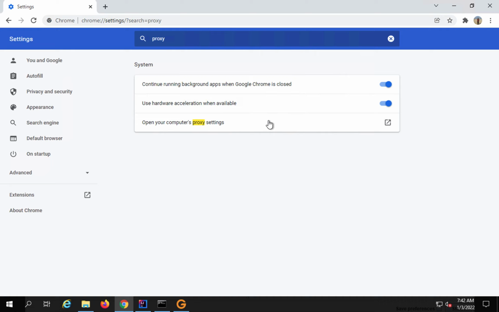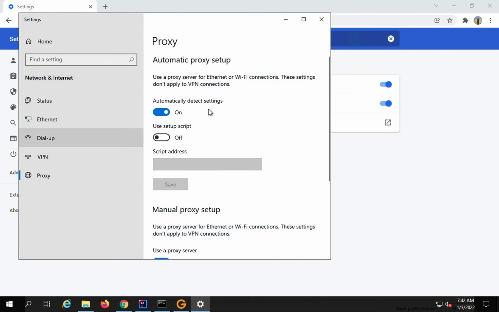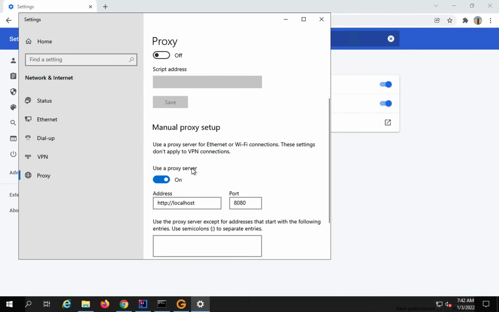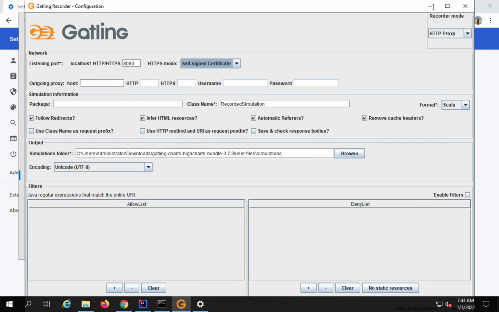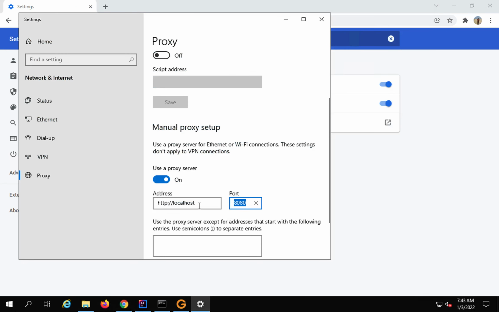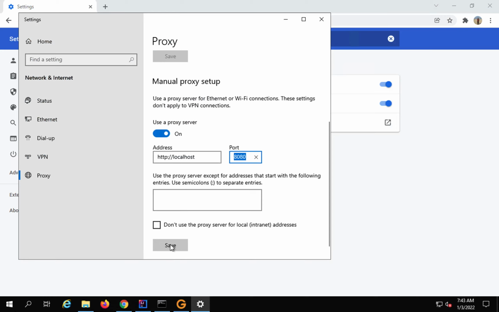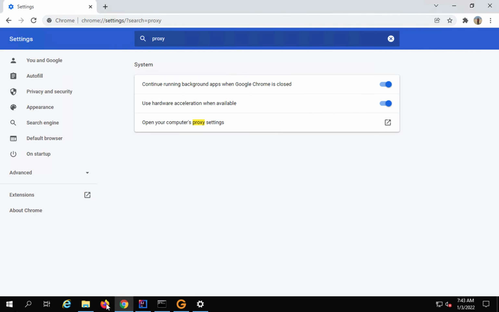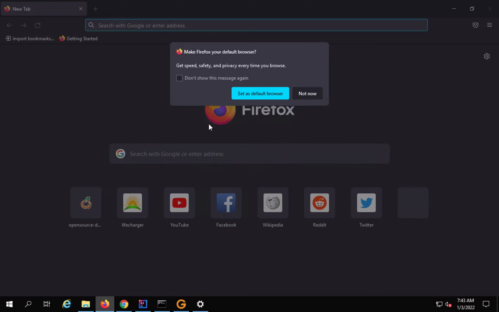So it will take you to your computer's proxy settings here, and here you can set the manual proxy. You can set localhost as the address and the port number whatever you have given in your Gatling recorder. So it is 8080, the same you will have to give here, and then click on save. So it is set on a system level and you can now use this proxy. And if you are on Firefox, I will also show you on Mac in a moment. This is on Windows as of now.